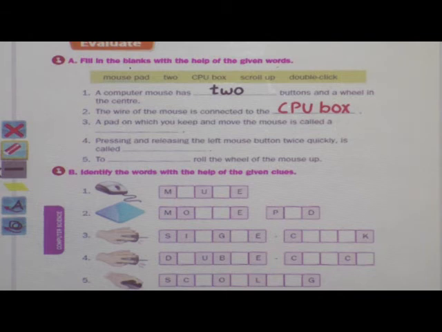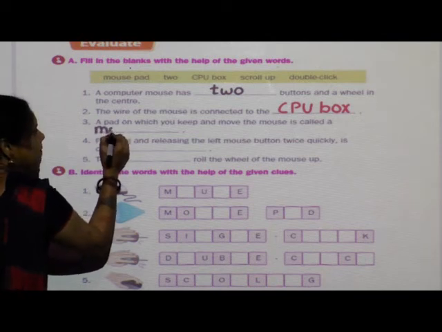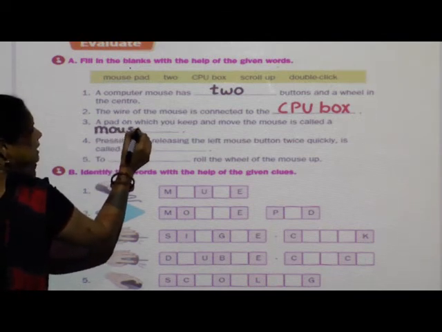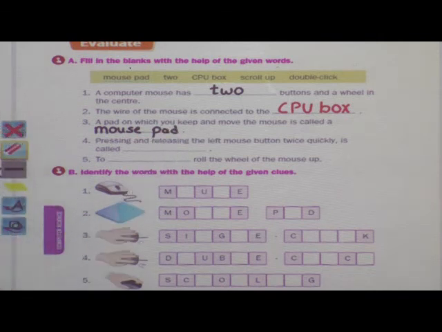Yes, next one. A pad on which you keep and move the mouse is called. So which pad do we use? Mouse pad. Yes, very good students. We use mouse pad. So write here mouse, M-O-U-S-E, mouse, P-A-D, pad, mouse pad. A pad on which you keep and move the mouse is called a mouse pad.